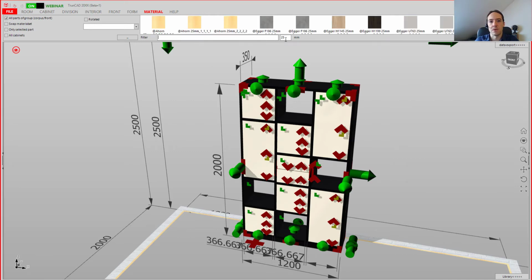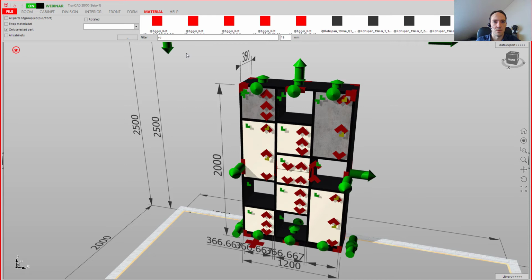Next material we want is 19mm F186. Make sure all parts of group is deselected and only the selected part is selected. Then we drag it to this door and to this door. The next material we want is some red Egger material. We drag it to here and to the door down there.